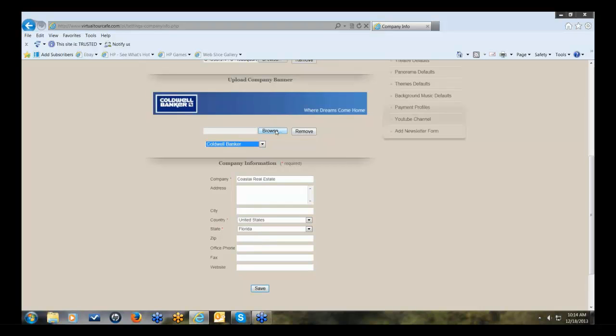Now, banners are a specific size, and to maximize the banner for your virtual tour, our size is 870 pixels by 90 pixels. Now, you don't need to remember that. If you need some help with your banner, please just email us, and again, we'll be happy to help you.